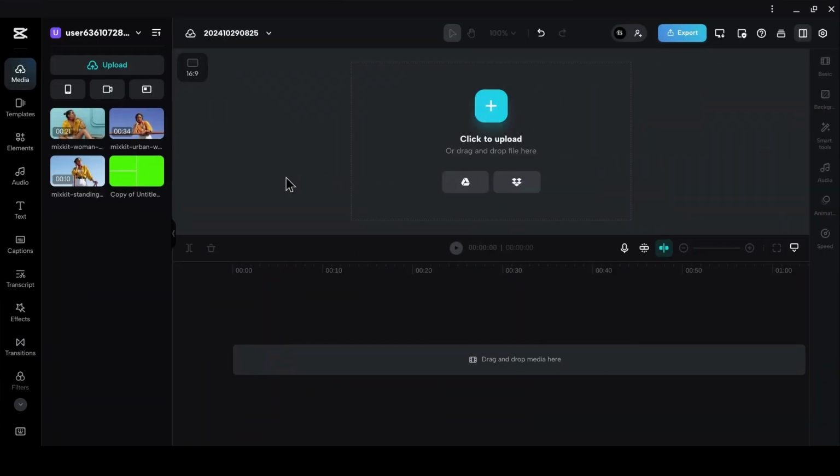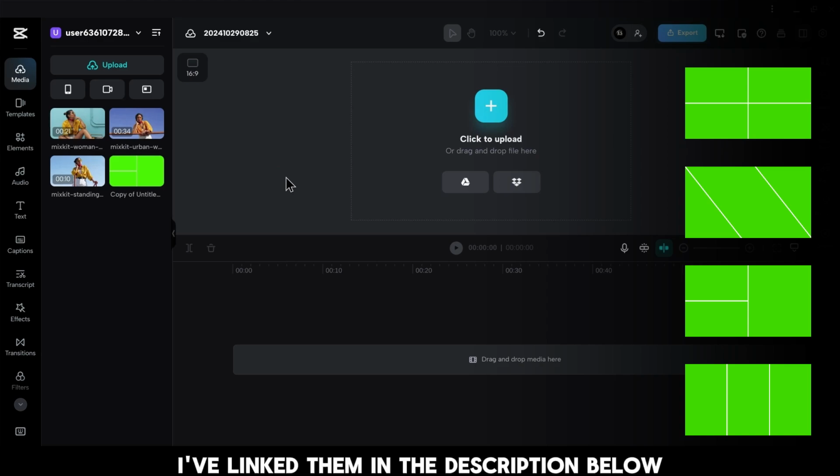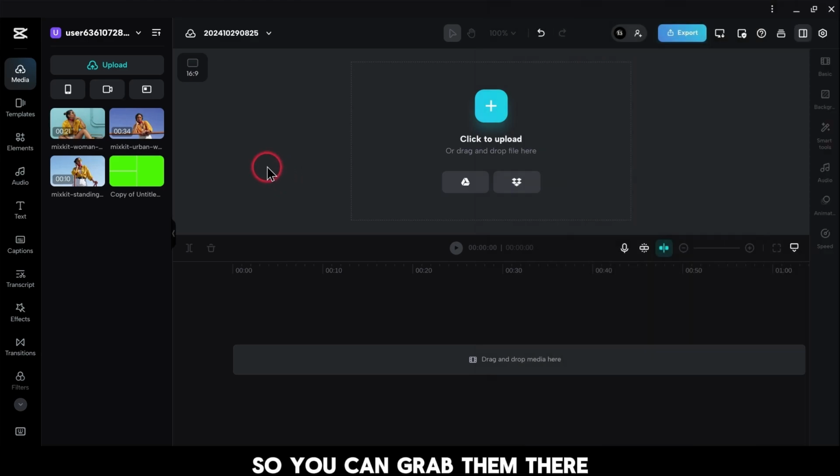For this tutorial, you're going to need four green screen overlays. I've linked them in the description below, so you can grab them there.